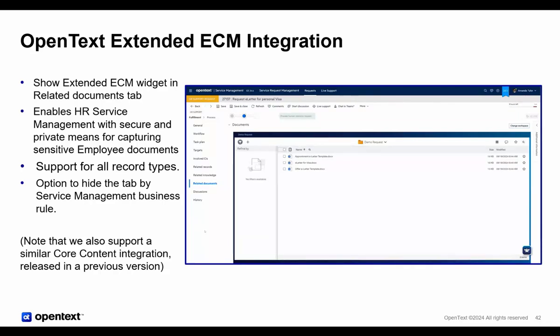This is part of our overall improvement for HR service management that Steve talked about earlier. We have now added the Extended ECM widget to appear in the Related Documents tab. Specifically, the work was done as part of our improvements for HR service management, for secure and private, sensitive employee documents, but it supports all record types.